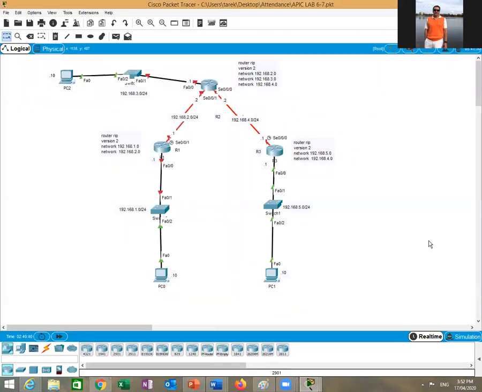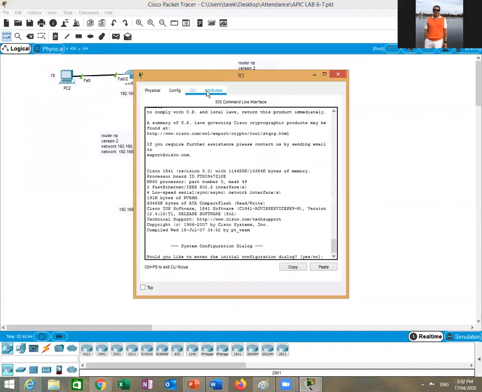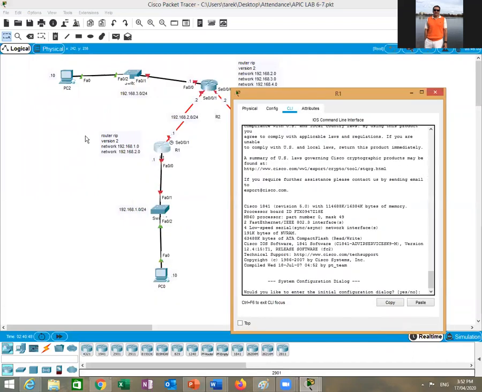Now I need to go over here and start to configure this one. Let's hide this one. So I'm going to configure this one up here.